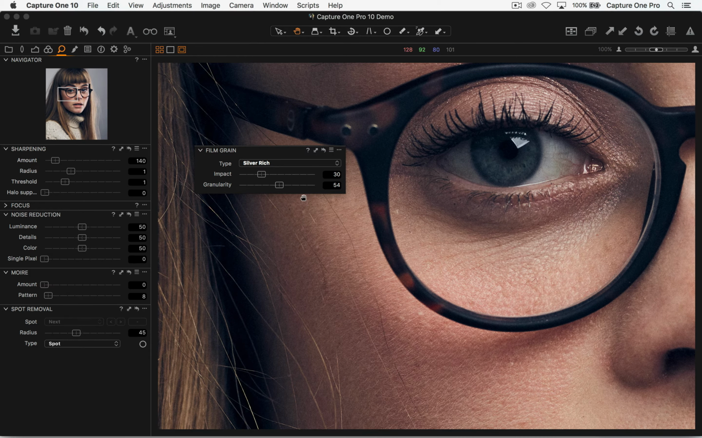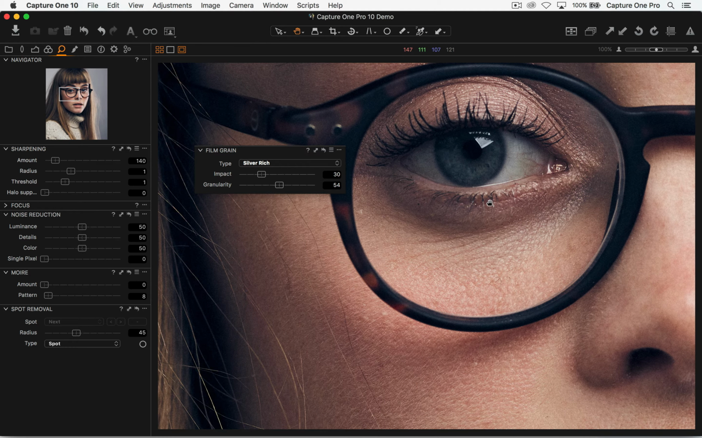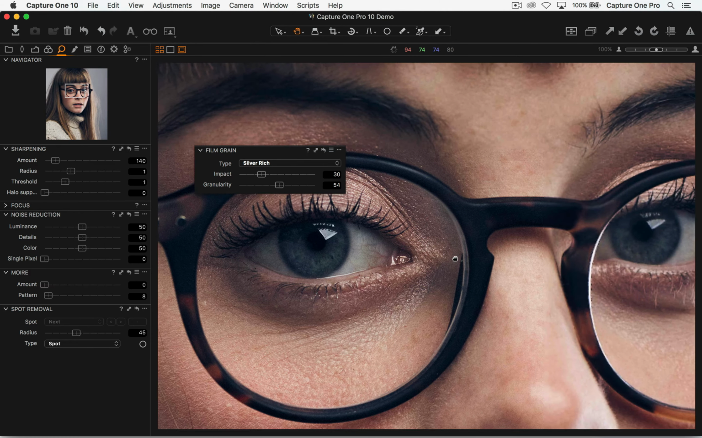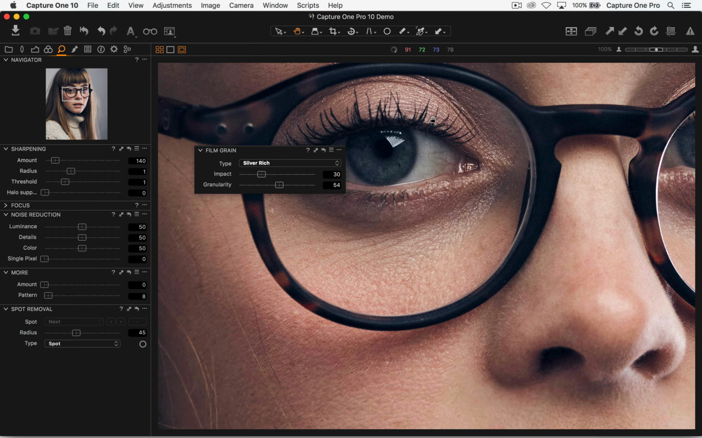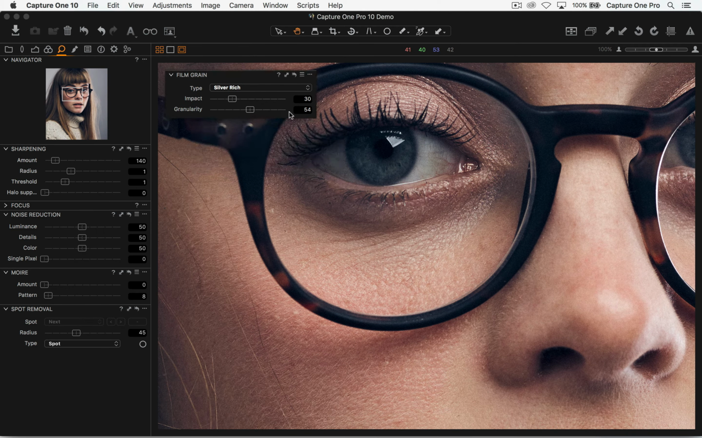Now, most grain emulation applications tend to be based on scanning a piece of film and then creating some kind of overlay on the image. But we decided that wasn't a very natural way of doing it because the grain pattern changes slightly depending on whether we're looking at shadows, midtones, highlights, and basically the underlying image. So we wanted a grain tool that was dynamic with the image itself. So instead, we looked at various different films and then we created a mathematical emulation of those various different grain structures. So we've got 1, 2, 3, 4, 5 different grain types here.